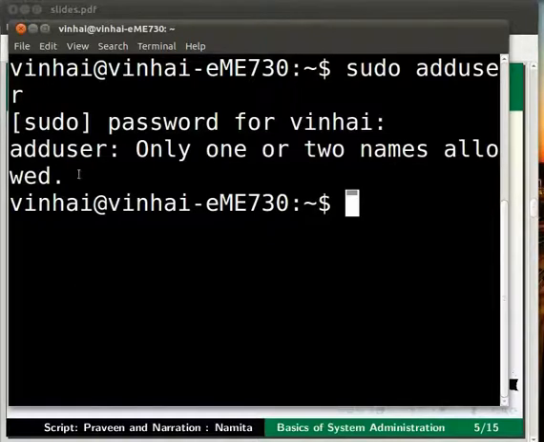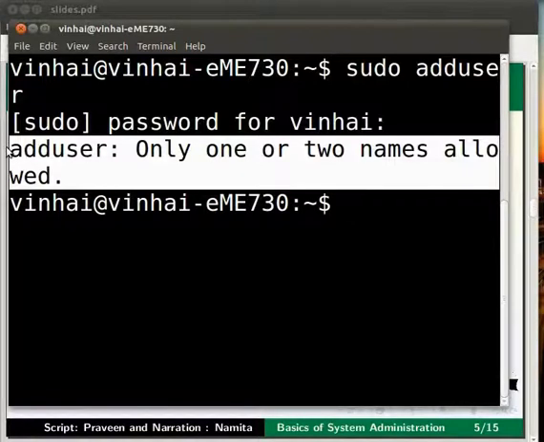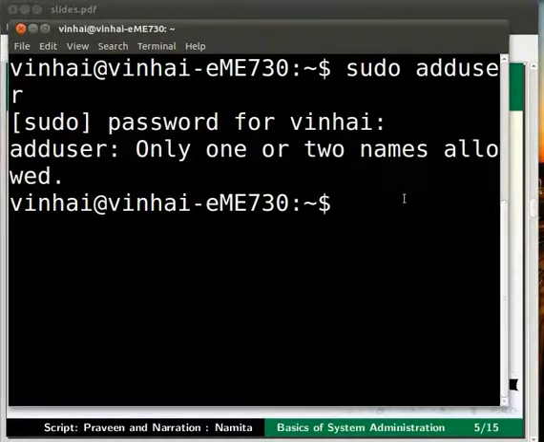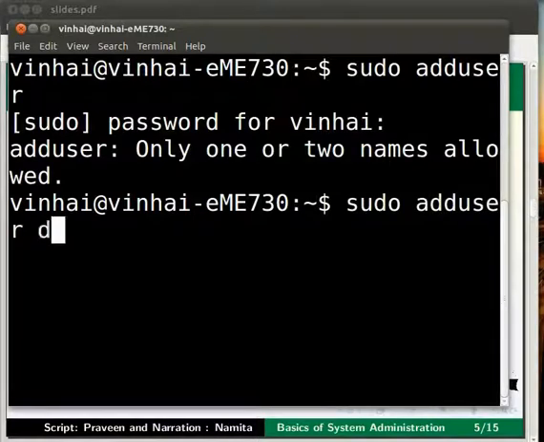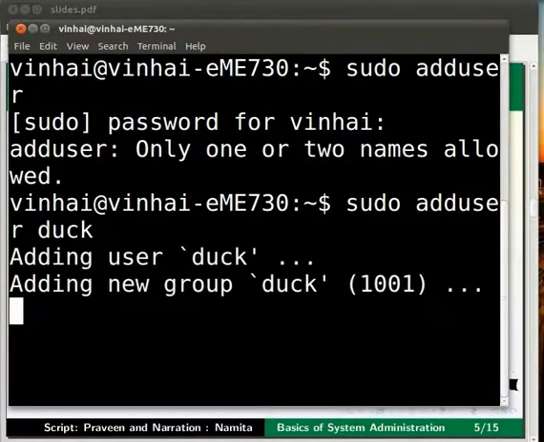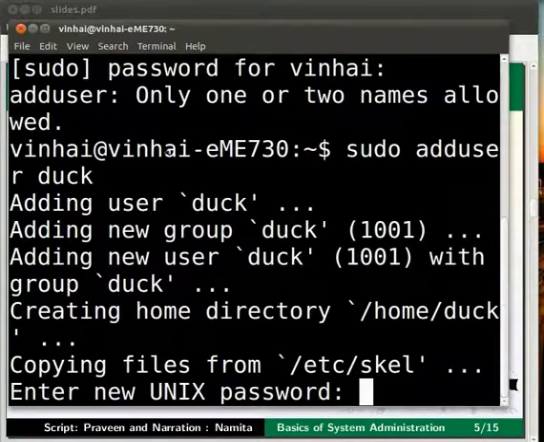Once done, a message "adduser: Only one or two names allowed" is displayed. So let us create a new user account named duck. Type the command sudo space adduser space duck and press enter. We have created a new user called duck.